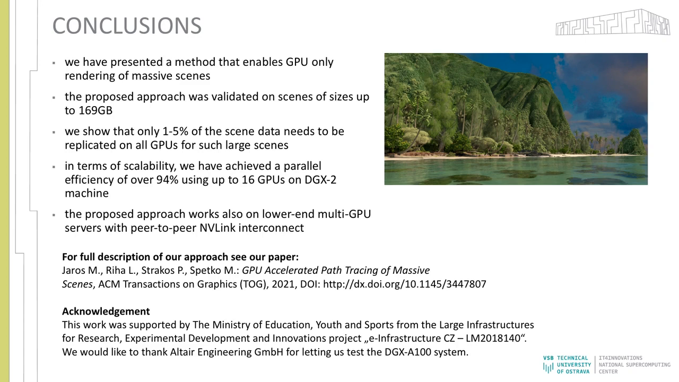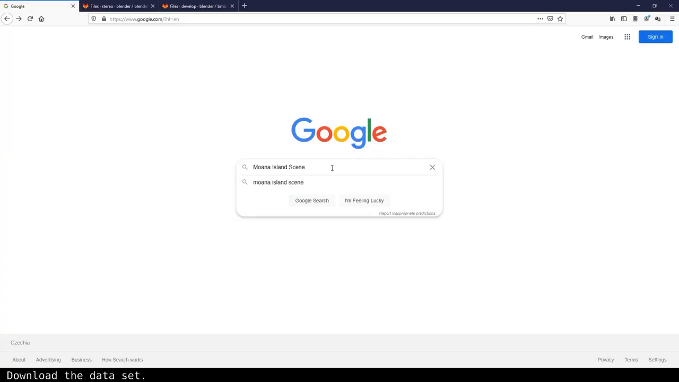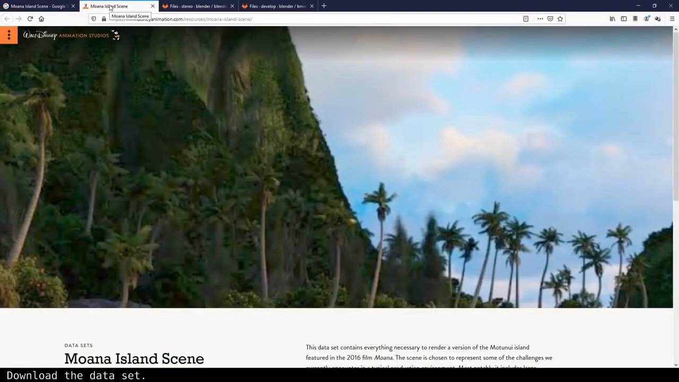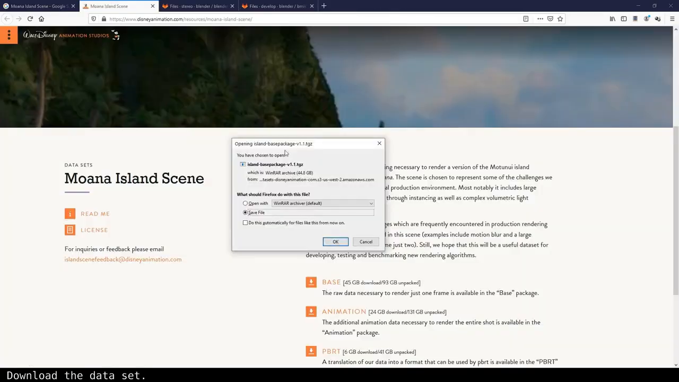And finally, since I have a few minutes left, let me show you a video about the Moana Island Scene Loader add-on for Blender. To be able to use the Moana Island scene dataset, we have developed an add-on that imports the scene data into Blender.